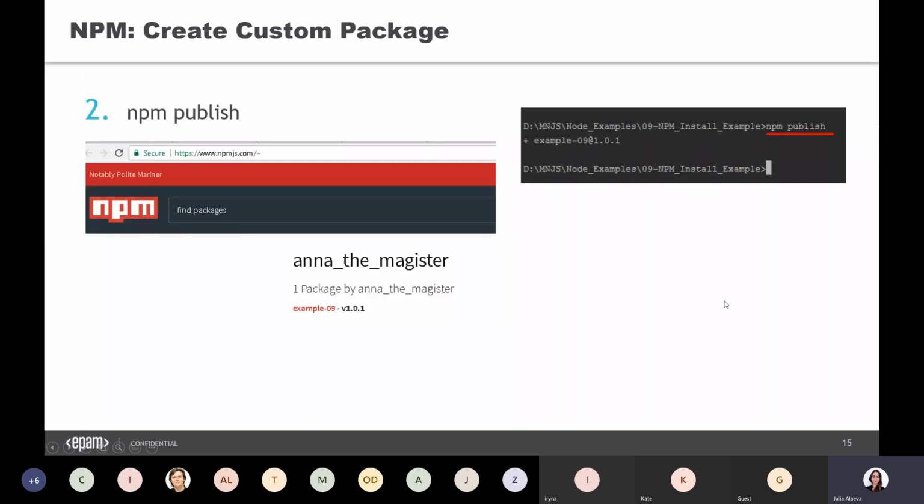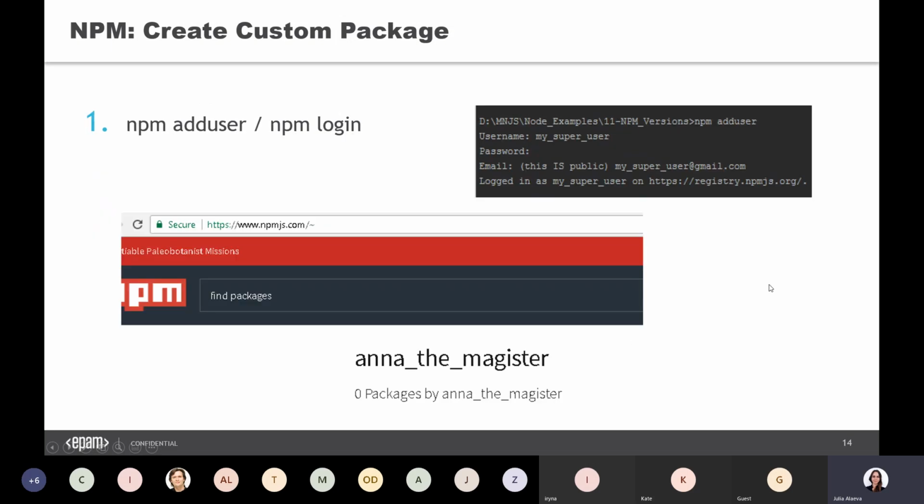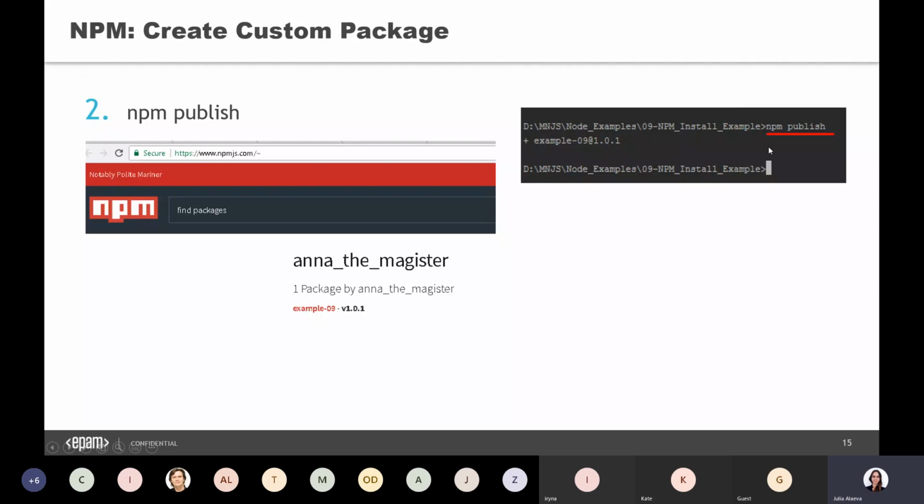I am not sure that it will be very common, because you need to create a good library for publishing. For publishing packages you need to add a new user and run npm publish after that, and after that you go to the npm site and you can see your files, and others can see your files too.